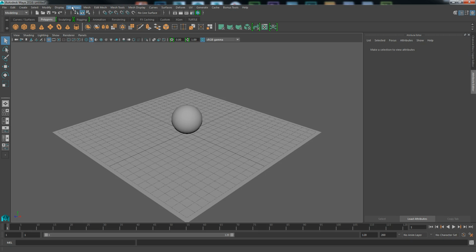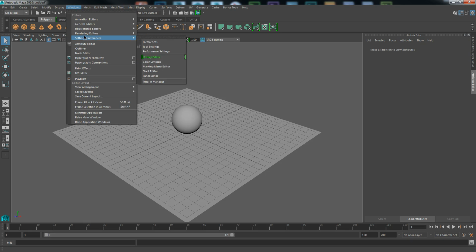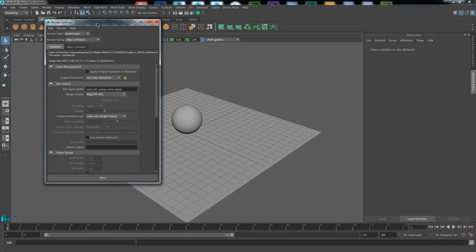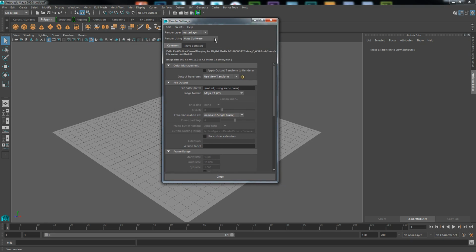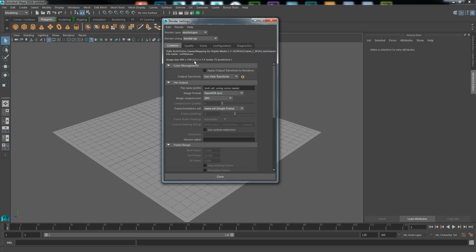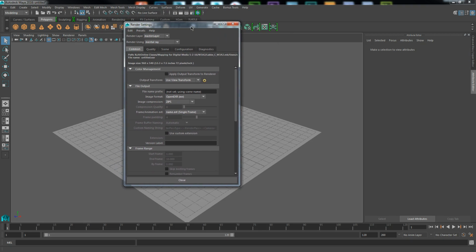Okay, so then you'll need to come to Windows, Render Editors, Render Settings. So Windows, Render Editors, Render Settings. And then this is where you'll switch to Mental Ray right here. So your Maya software, you're going to switch to Mental Ray, and then you're set up and ready to go.